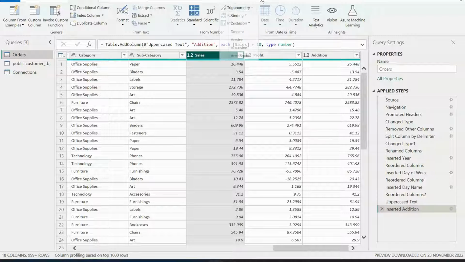So if there is a requirement to perform any trigonometric operations, you can just come to this number tools and select the trigonometry and apply that. We can also do the rounding off.